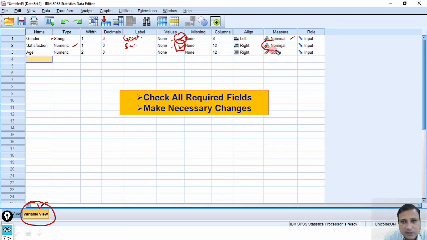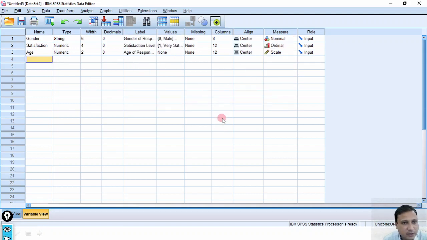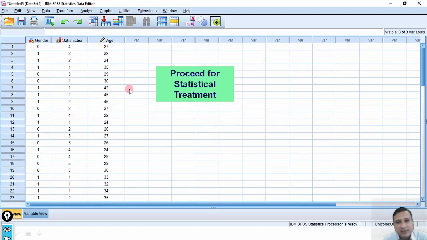And see here, SPSS has considered it as nominal. This is not nominal. You will have to go here and redefine it. It is an ordinal variable. Age, this is numeric, give a name here. There is no need of values because that is continuous data that we are going to consider, and a scale. Fine, that's fine with you. Then once you have made all necessary changes, verify again and go back to Data View, and then you can proceed for the statistical treatment.